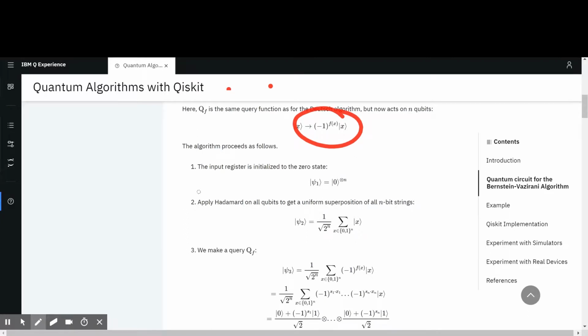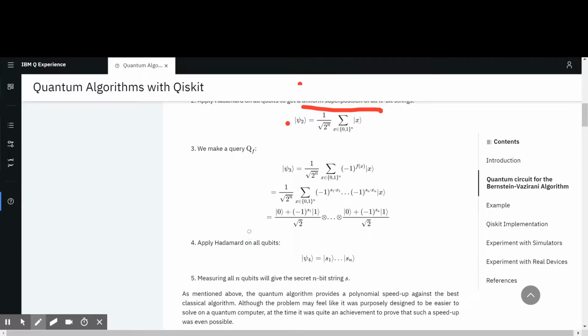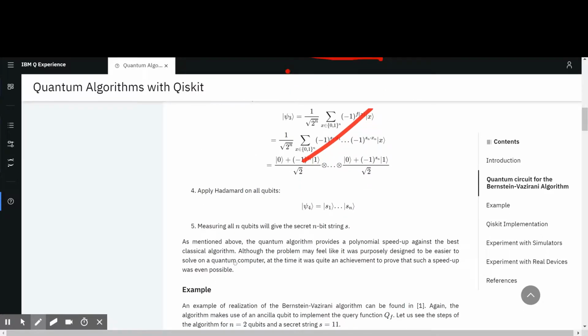So the input registers are initialized to zeros. Good. Apply Hadamard to all the qubits to get a uniform superposition. We make the query Qf. I'm just going to skip over that. Apply the Hadamard on all the qubits and measure the n qubits. This will give the secret n-bit string s.